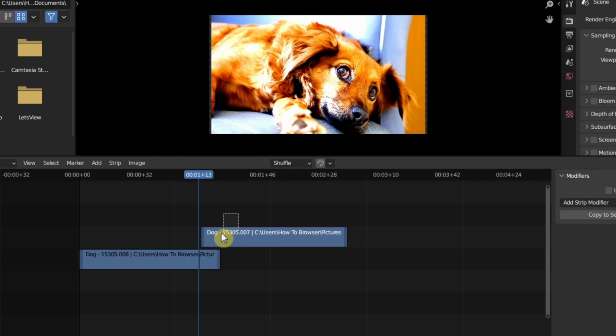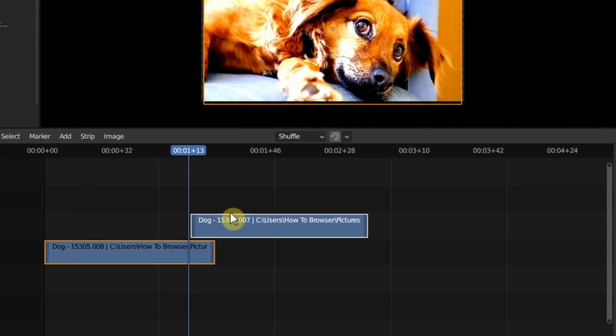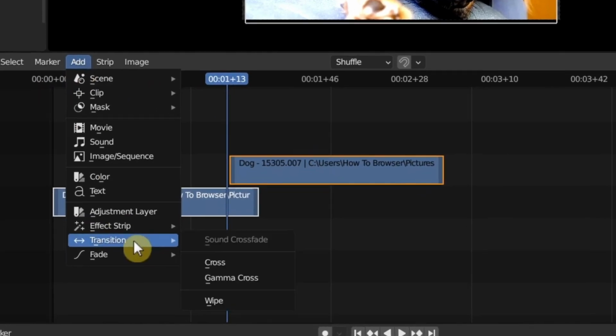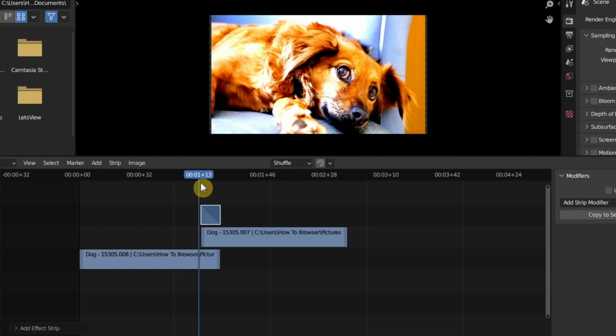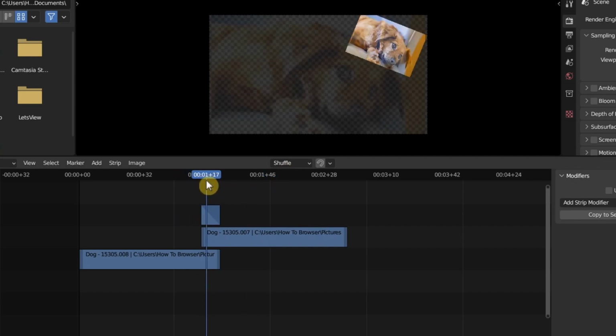Now what you have to do is select both of these videos. You can also hold shift and click on both of these videos, and here click on add, and we have the transitions. Usually what I use is the cross transition. As you can see, now we have the transition playing, but it's very fast because the video is pretty short.